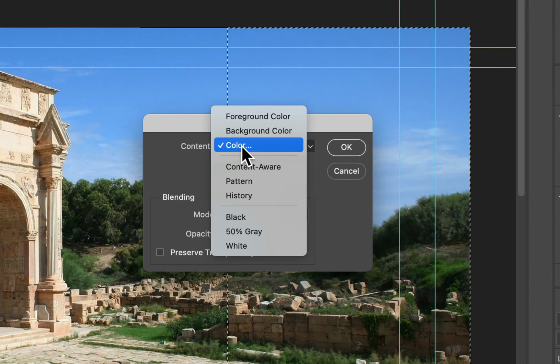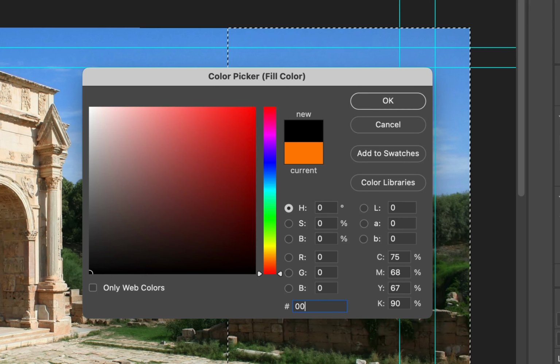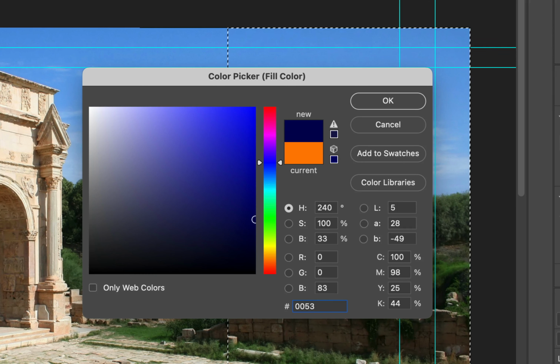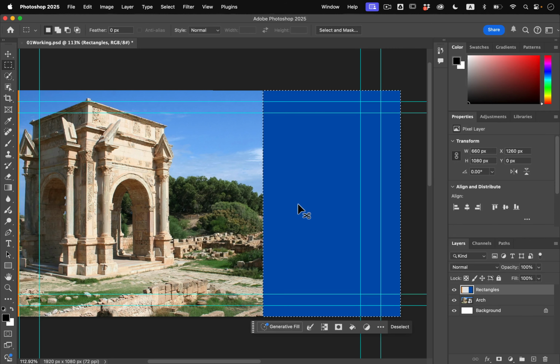This time choose the contents to be color. This brings up our color picker. And let's type in a hex value of 0053B2 and say OK to that. And then say OK to this, and that'll shade it in that particular version of blue.